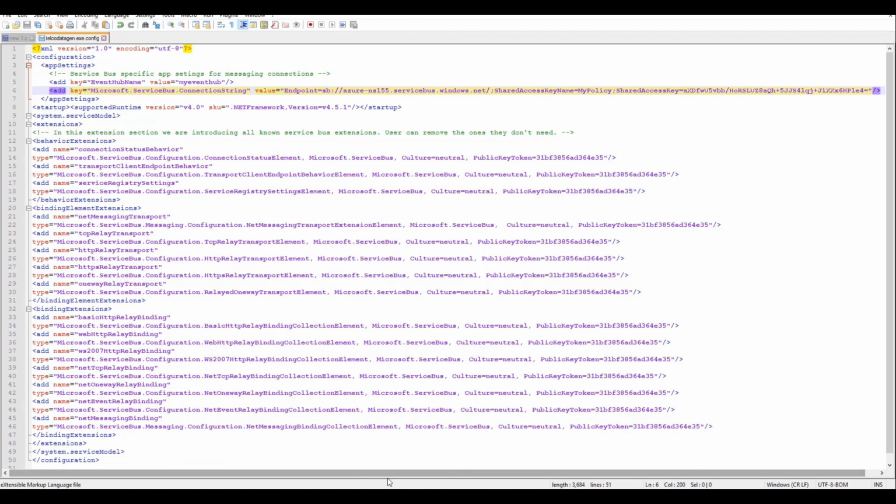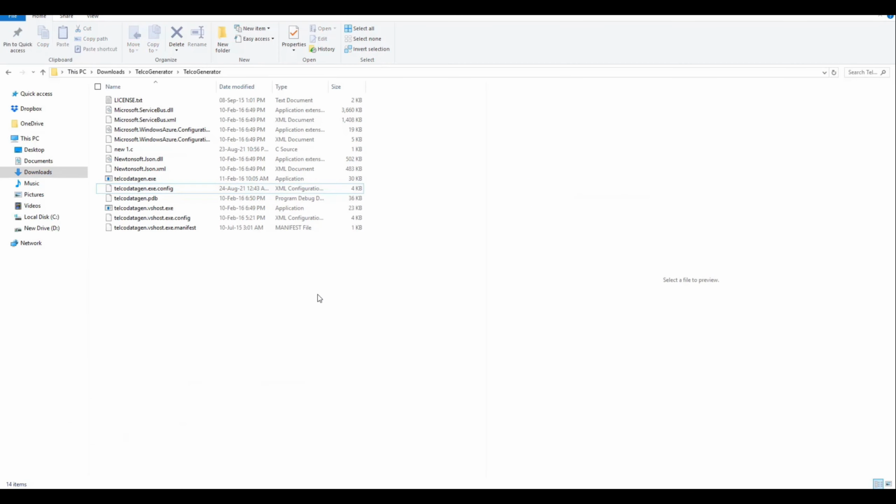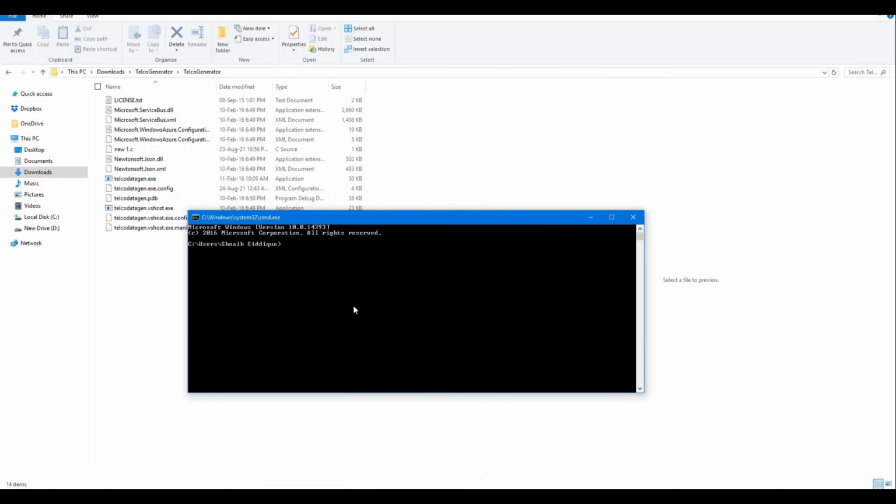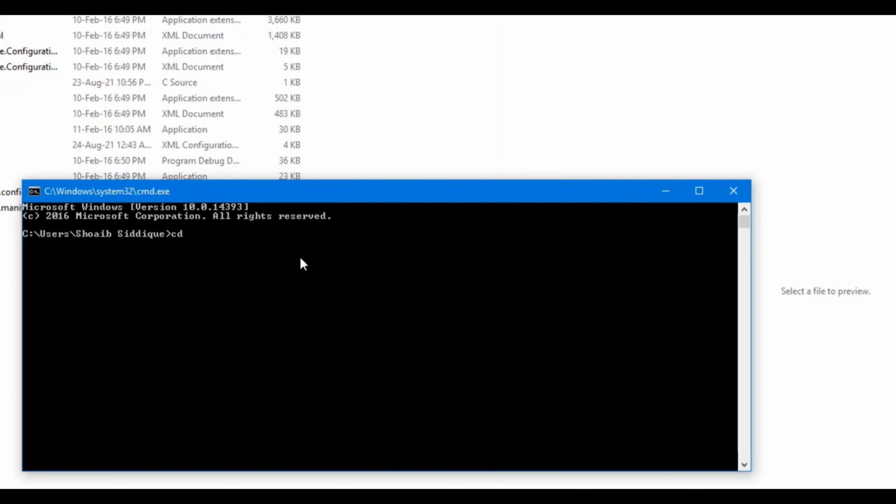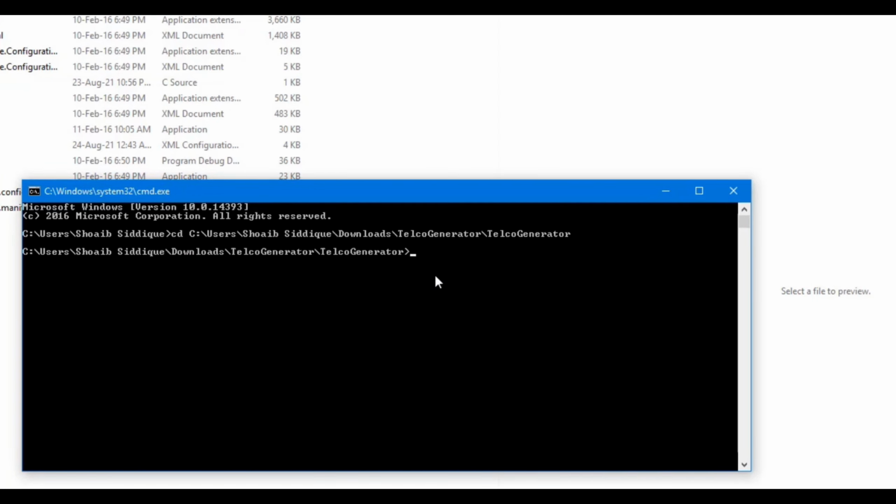After this, we will go back to the folder here. Now we need to start the command prompt. And now using the cd command, we will change the current working directory to the path of the folder. Press enter and now we are in the Teleco Generator folder. Now we will run this Teleco Generator app so that we get the data in our event hubs.